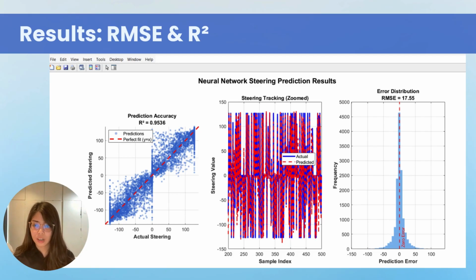And finally, on the rightmost, we have the error distribution histogram. Most of the errors are clustered tightly around 0, which means that the model tends to be accurate the majority of the time. The root mean squared error value is around 17.55, even though the scale of the steering values goes from about -150 to +150 here. The error remains relatively small compared to the full range. Overall, these three graphs together show that our model not only aligns well statistically, but also performs well visually and behaves consistently across the entire dataset.